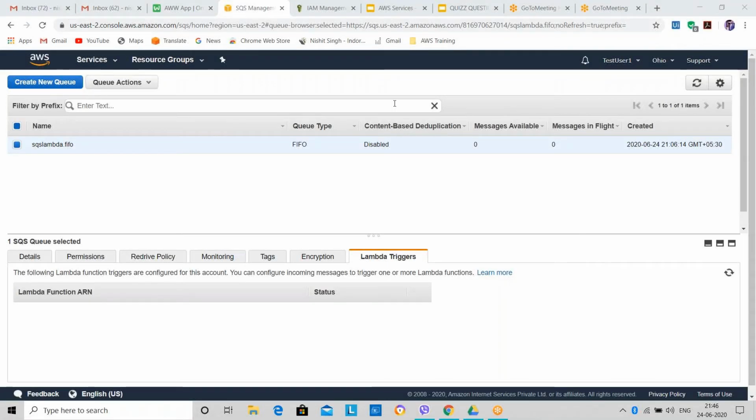Okay, so now we'll see SWF, Simple Workflow Service. I'll show you something about SWF because I've told you that SWF is a workflow service. Workflow means we can create the workflow of our ongoing running applications. We don't have any running application right now, so we cannot see completely how it works, but I'll show you how you can configure SWF.